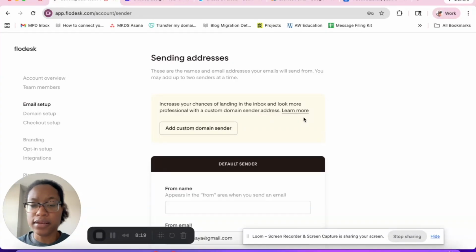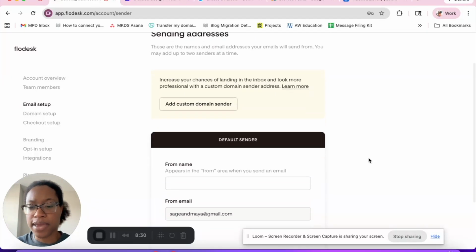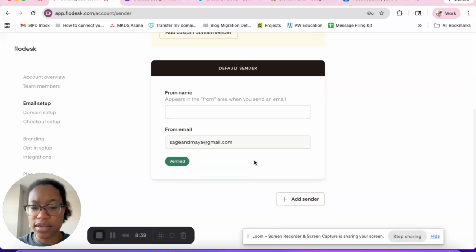I can put a link to those resources in the description as well, but I would recommend go ahead and get a domain and then get a custom email address for your business using the domain, and then you can fill out this default sender information with your from name and the custom email that you're sending from.